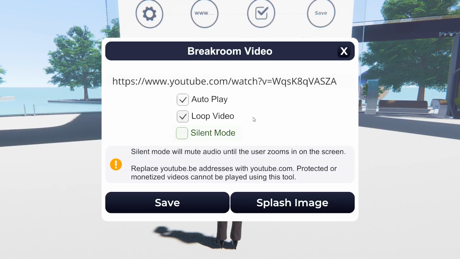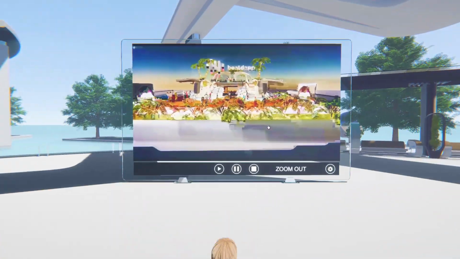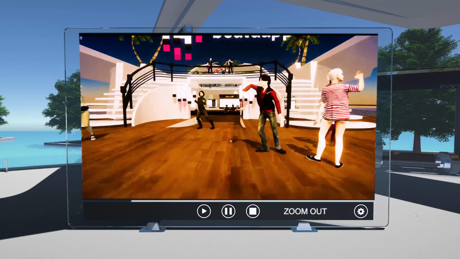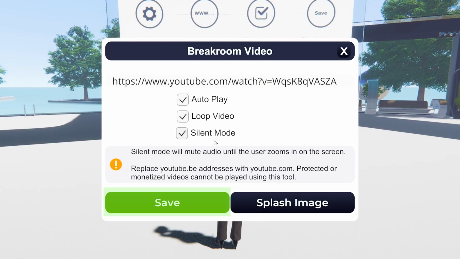Checking the silent mode box will cause the video to play with muted audio until a viewer clicks the zoom in button. The save button will save the selected settings.